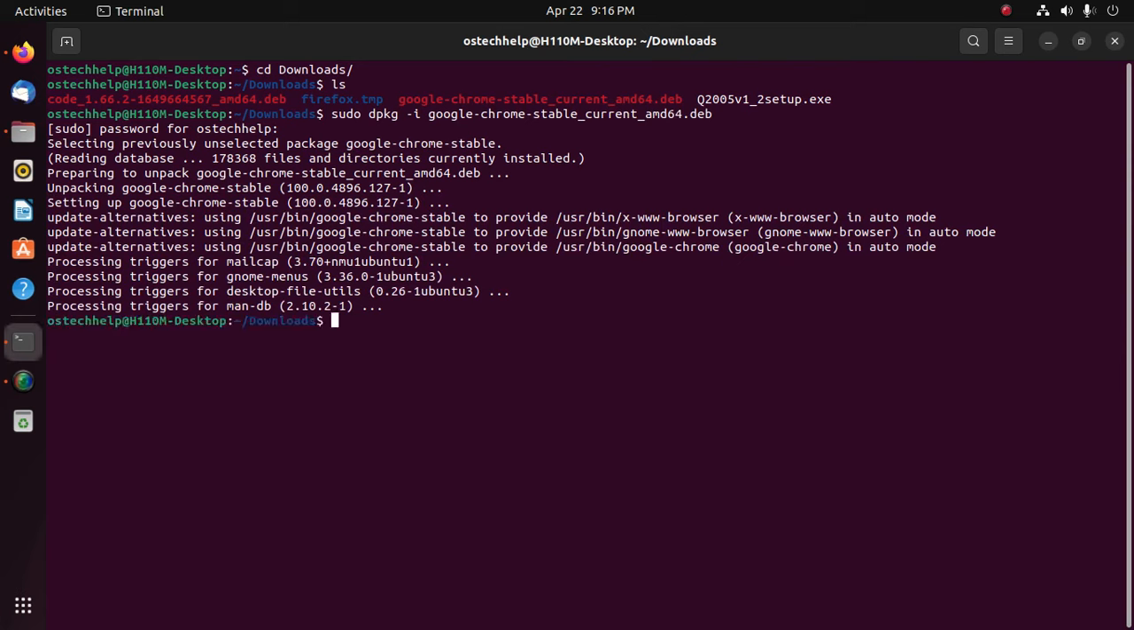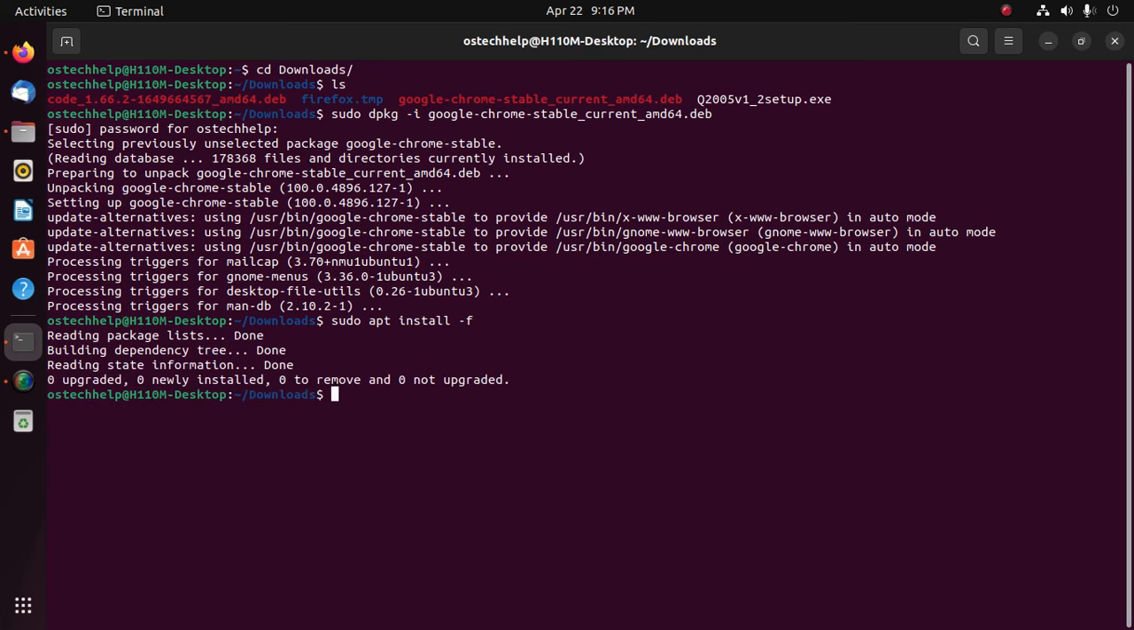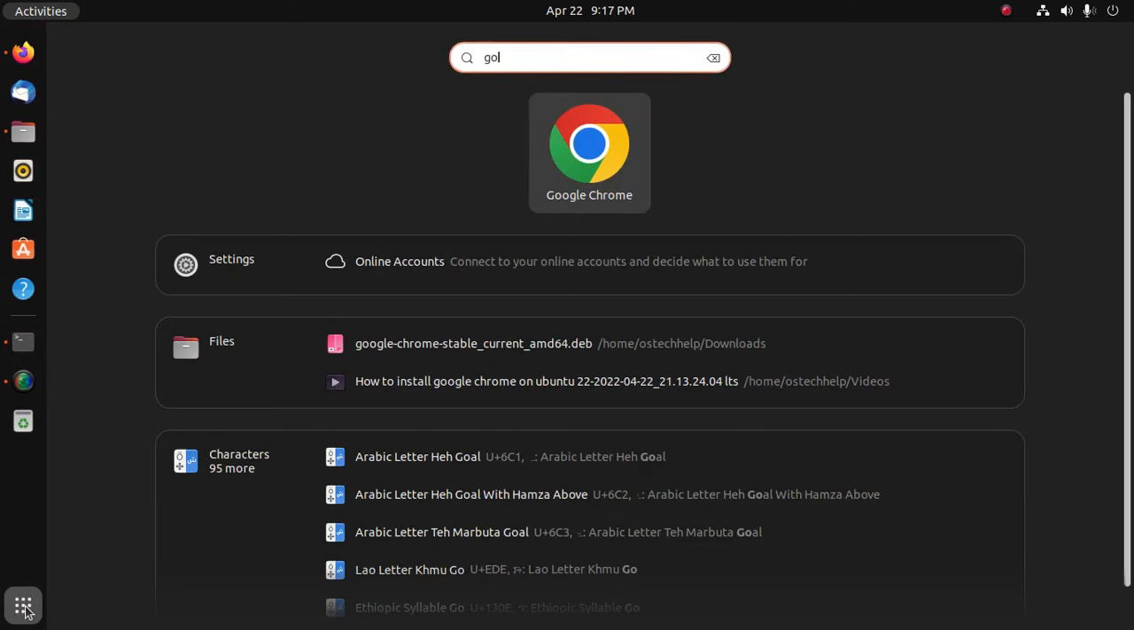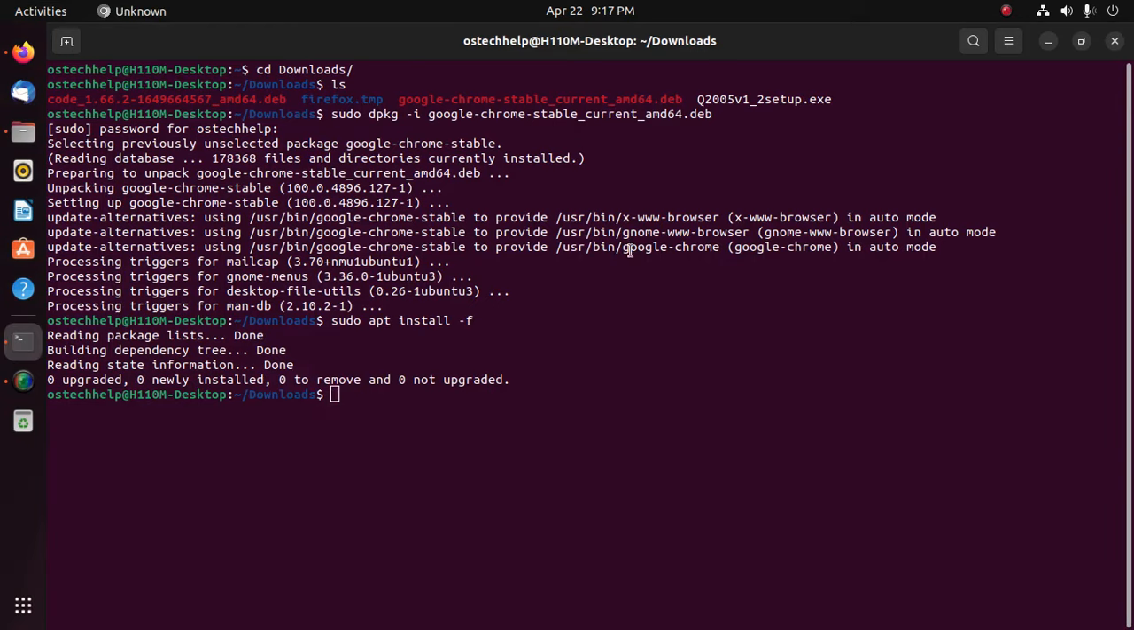If you get a dependency error, use this command sudo apt install -f, then hit enter. Now search for Google Chrome and enjoy.